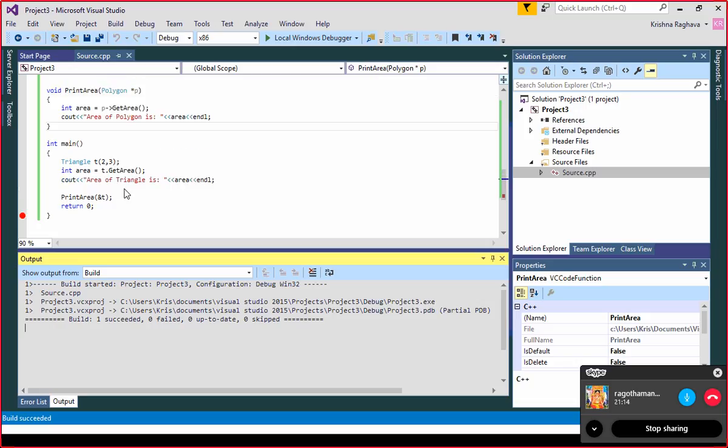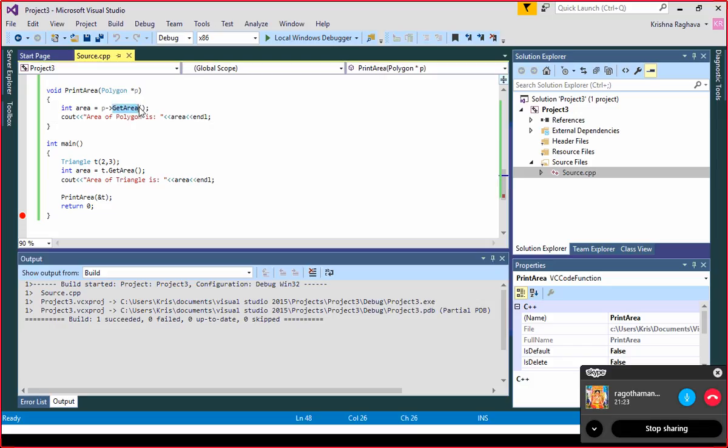This is because triangle is inheriting from polygon, and the compiler knows that, and it knows that whenever you call the method get area, it will be there. So the compiler allows this. This is the main basis of interfaces. You don't need to know which exact class as long as it's derived from polygon. Is it clear? Because triangle is derived from polygon.